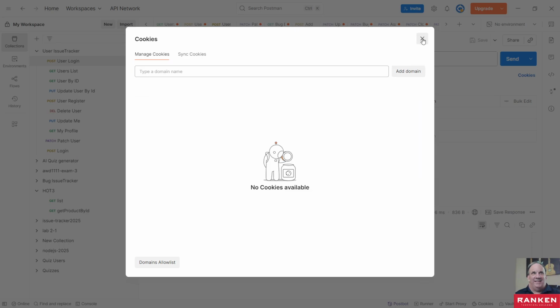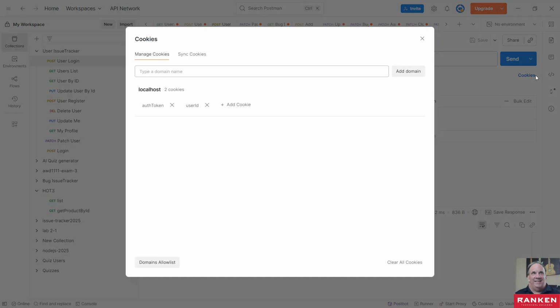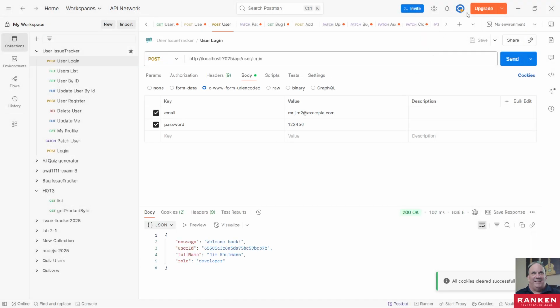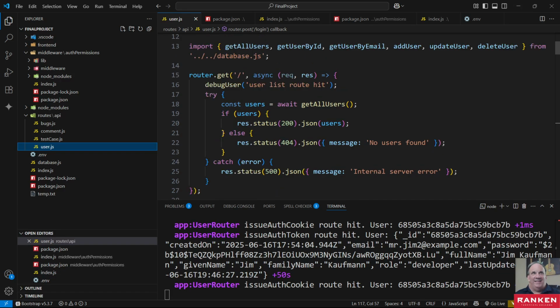Okay, so we have that. I guess I just accidentally deleted that cookie, but that's okay. Yeah, we'll just click. So what I want to go ahead and do now is add something to the user.js file here.